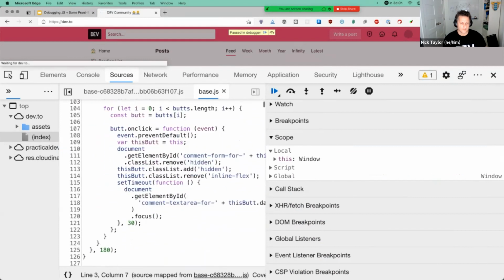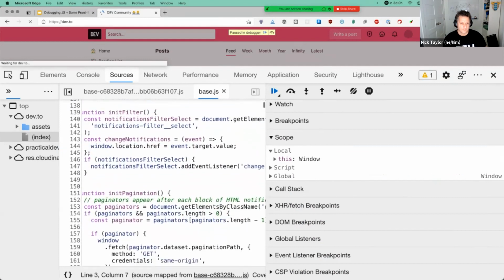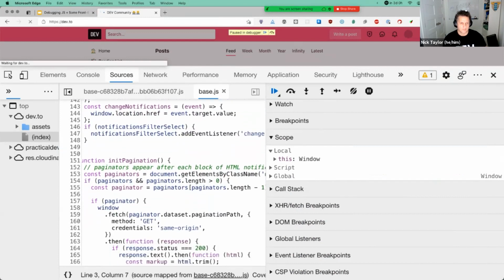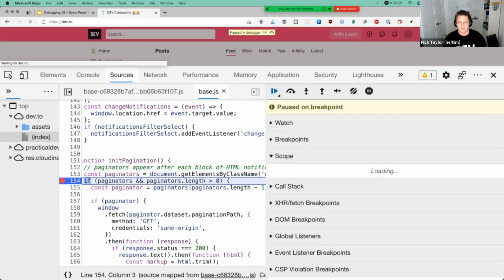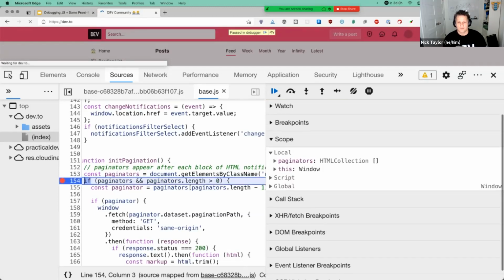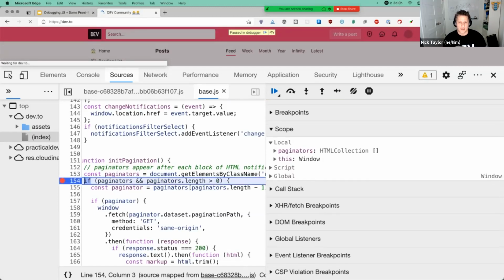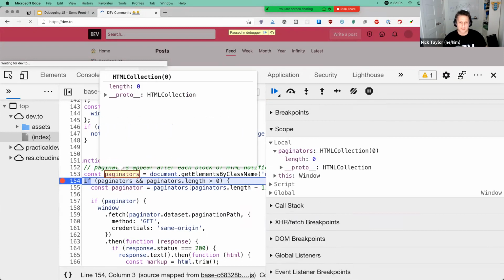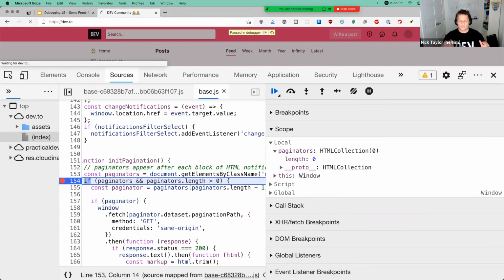We'll go back to here, the paginators. Sounds like a TV show, previously on the paginators. Okay, so in the scope panel, all of a sudden you're going to see this section called local, and it's going to say paginators, and it's an HTML collection. So paginators here is this local variable. And when we talk about scope, we're saying this is the local scope.